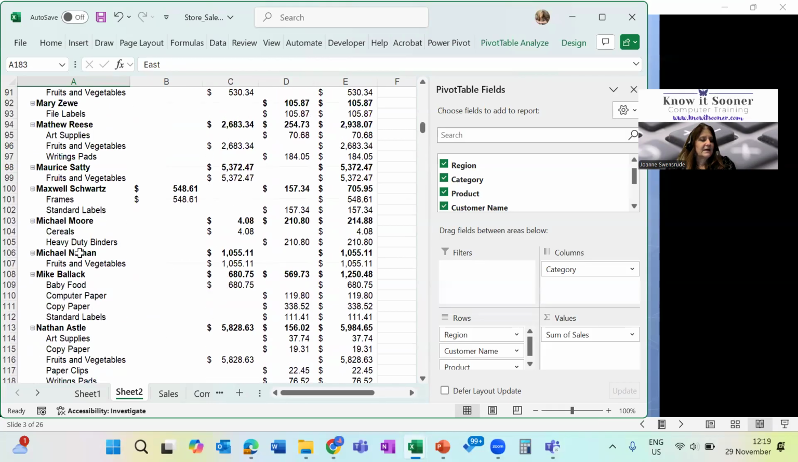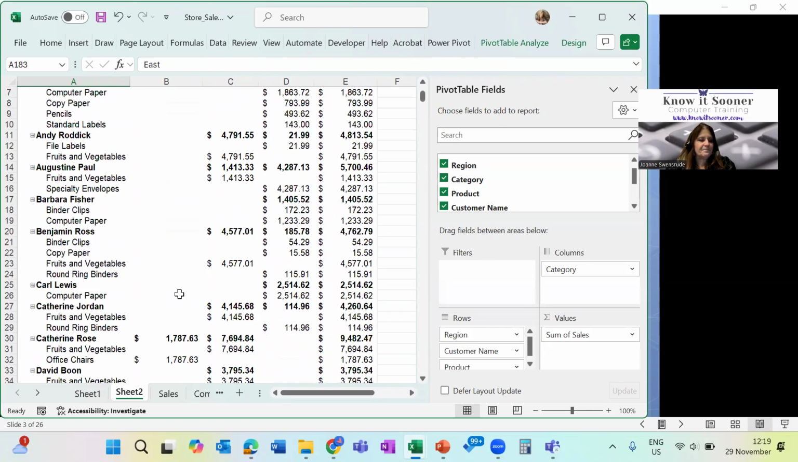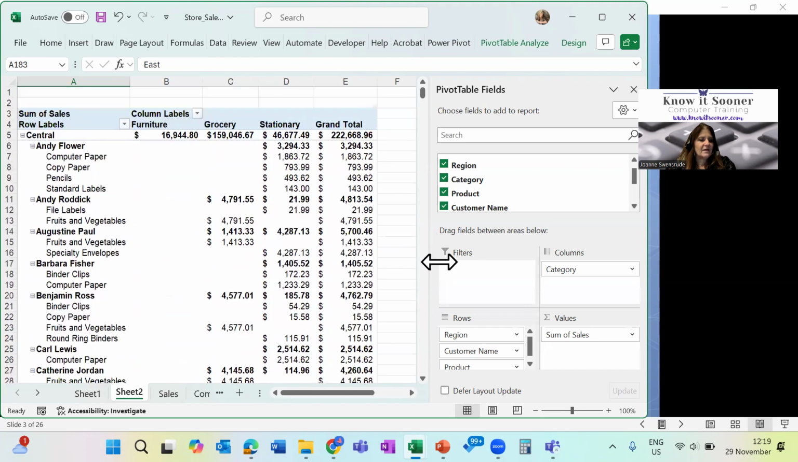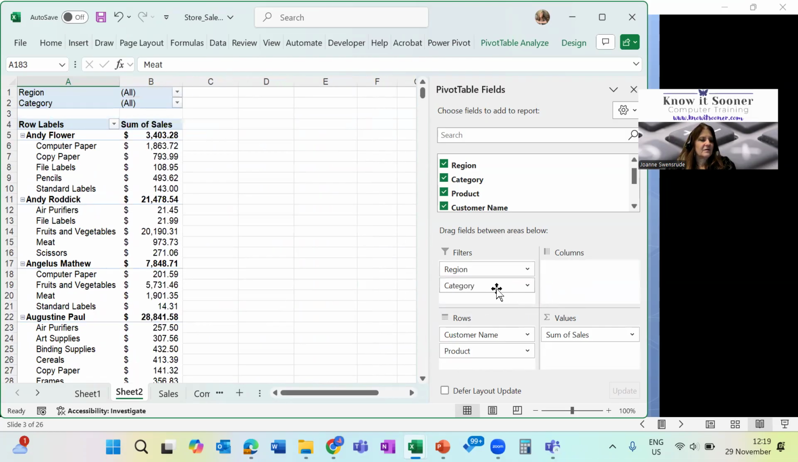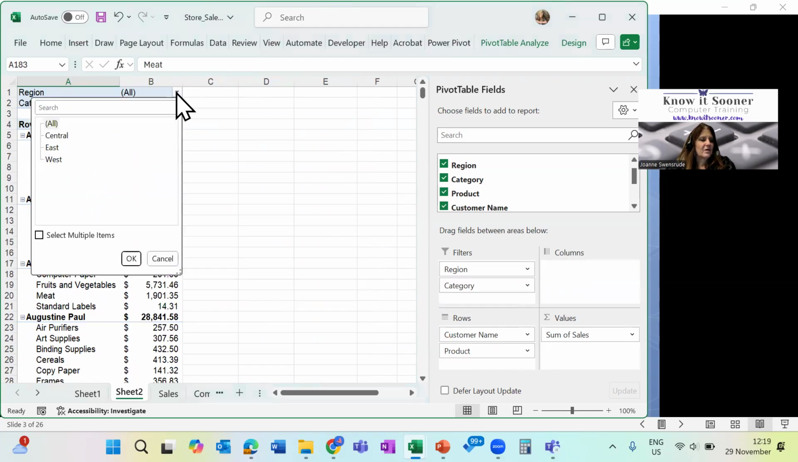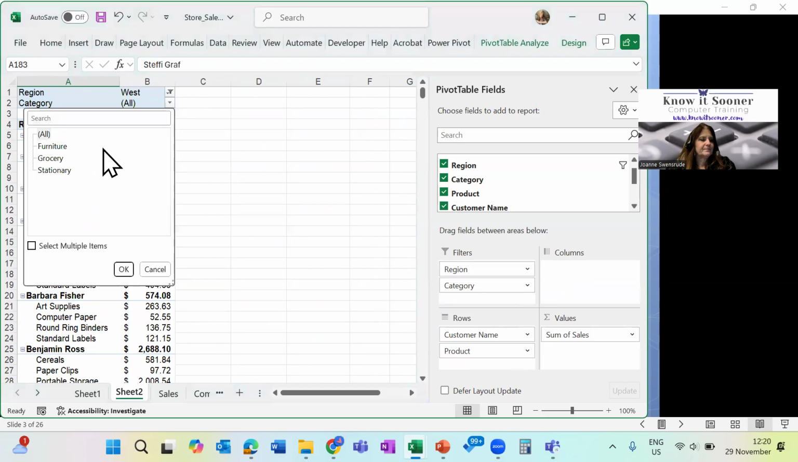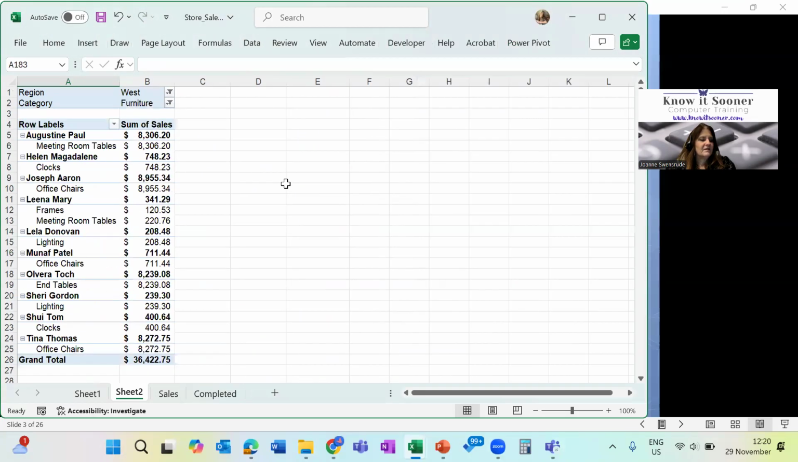So if you're really only caring about one at a time, then you can drag your region to filters. I could even drag my category to filters. And then I can do filters on both. So how did the West do with furniture? There we go. So this isn't very good for comparing, but there's going to be all sorts of different information that you want depending on what you're doing.